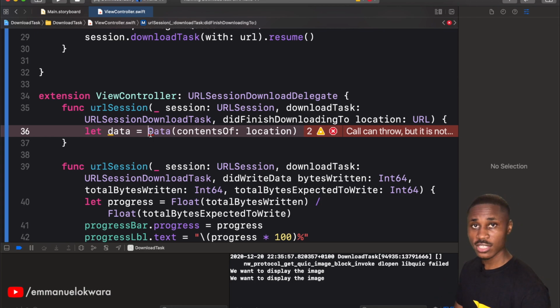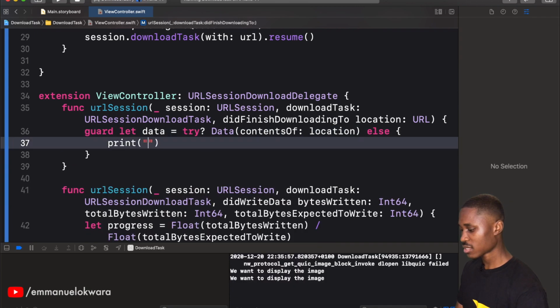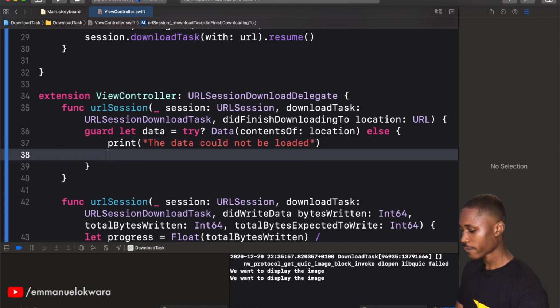I have a video on this. If you don't understand this, I'm going to leave a link as well. So do well and check it out. So I'm just going to use the optional try like this, just because I'm probably lazy. And I'm going to say else, and let's just say print the data could not be loaded. And we're going to return like that.